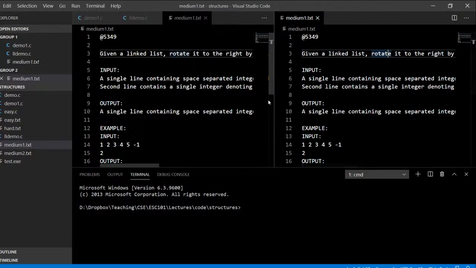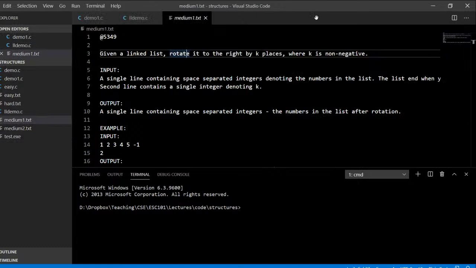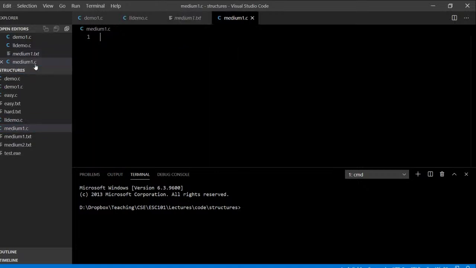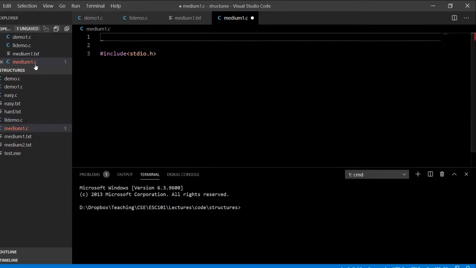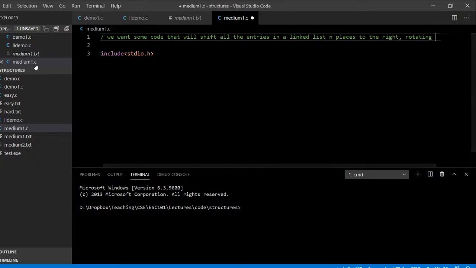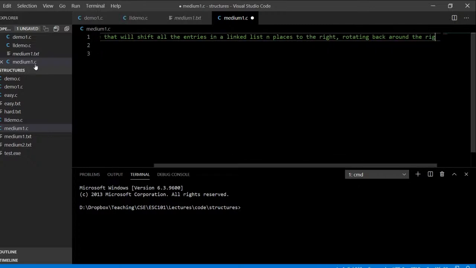So let's keep the code. Actually, we don't really need to see this anymore. Let's close this, and medium1.c is our file. And what are we aiming to do? We want some code that will shift all the entries in a linked list in places to the right, rotating back around the right edge.